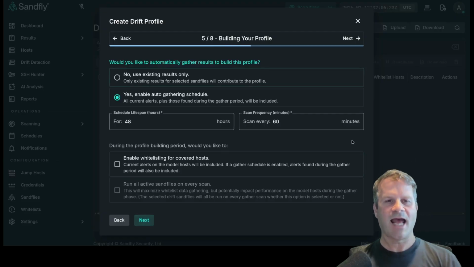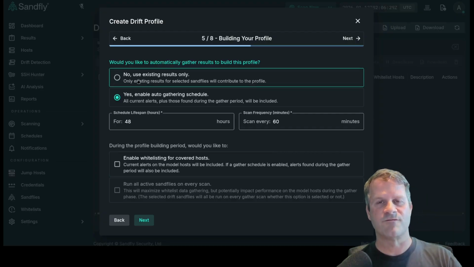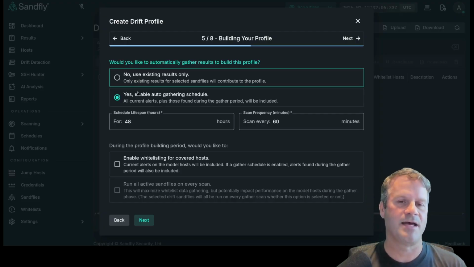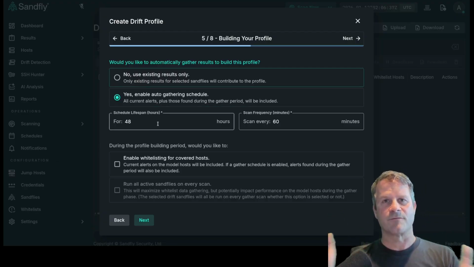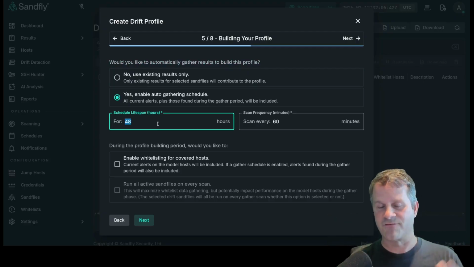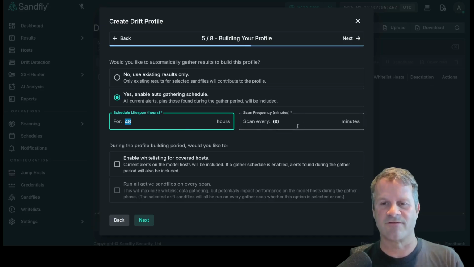And then what's going to happen here is if I already scanned these systems, I can use the existing results and it'll build a profile with it and we'll be done. If I've not scanned these systems, I recommend using the auto gathering schedule. The auto gathering schedule will run for a period of time. The default is we're going to run over 48 hours over a certain scan interval of every 60 minutes.